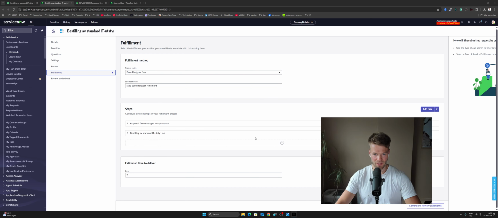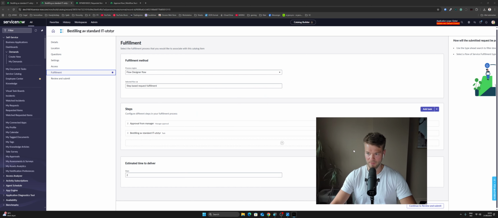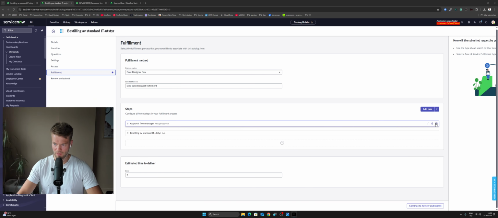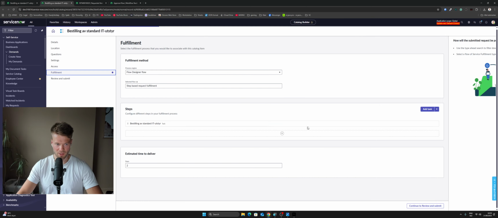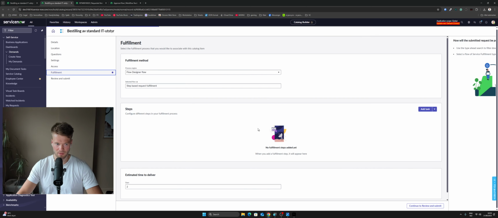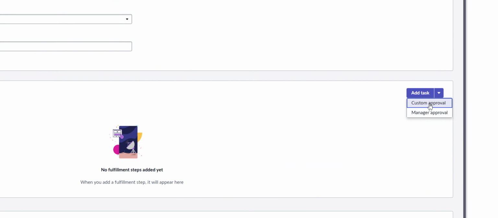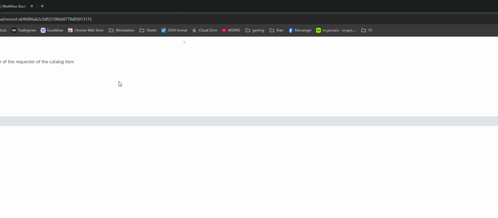And these are steps that I created, so let's remove those. When you do this the first time, this is going to be blank. But now we can easily add steps. So we can add a task, but first we would like to get a manager approval, or we can do a customer approval. So let's do a manager approval.